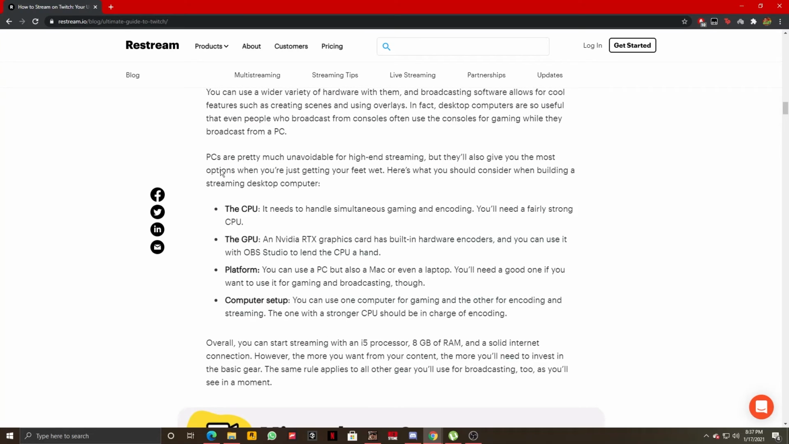For example, these are some few components that you will be needing. The CPU, which is a processor, will need to handle simultaneous gaming and encoding. You will need a fairly strong CPU. The GPU, an NVIDIA RTX graphics card has built-in hardware encoders, and you can use it with OBS Studio to lend the CPU a hand. Platform, you can use a PC, but also a Mac and even a laptop. You need a good one if you want to use it for gaming and broadcasting though.